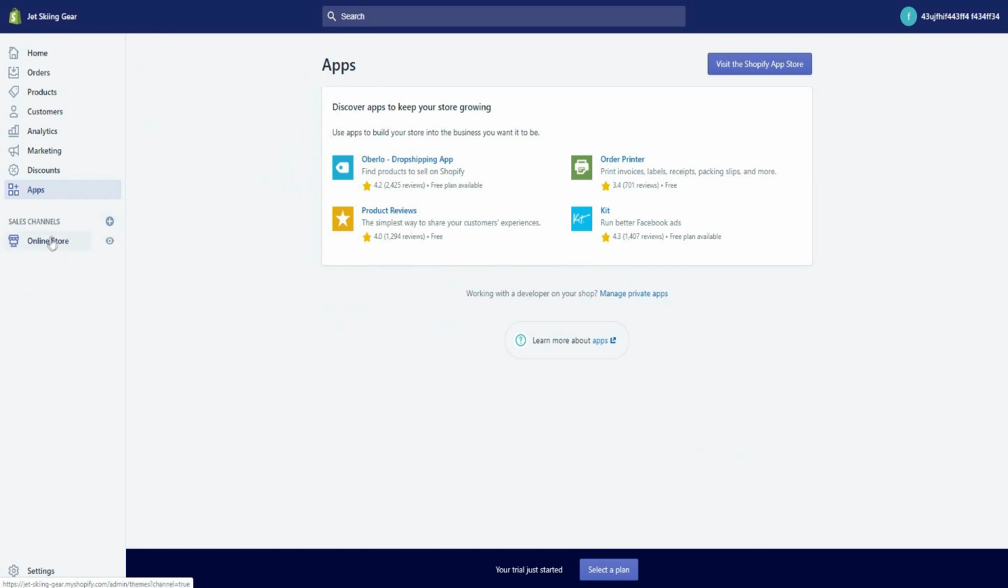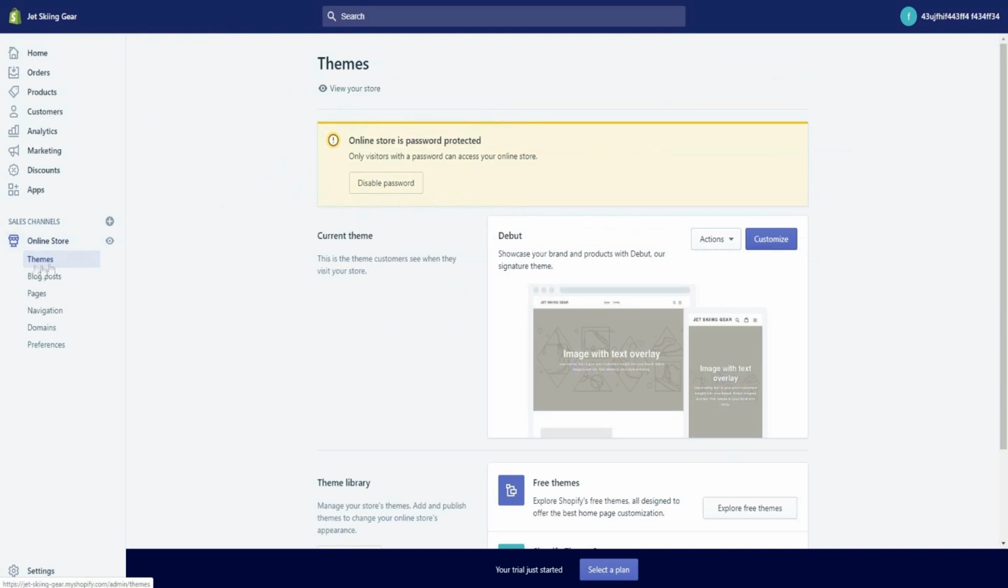Now under sales channels right here, that's going to be your online store. So your online store is going to be your sales channel. Themes right here allows you to basically add themes to your Shopify store. So these themes are going to make your Shopify store stand out. We'll go through that in today's video as well.